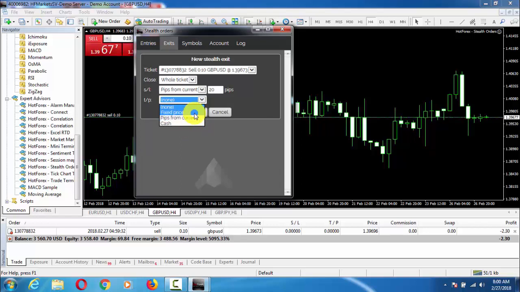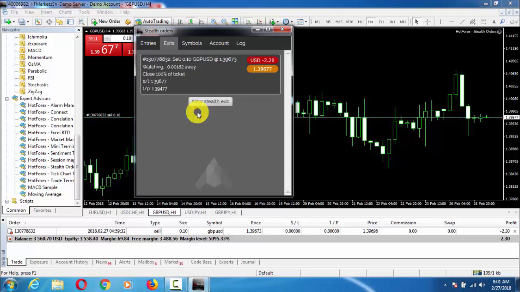For example in this case I will select pips. I can set my stop loss at 20 pips and then I can save it, okay. So right now you can see it is telling us our floating profit or loss, the current price, our stop loss, and our take profit.